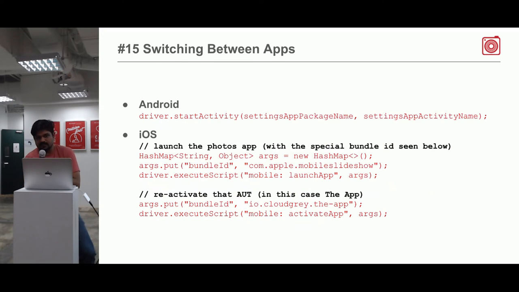Switching between the apps. Earlier it was not possible to get a different screen other than what you have tested in iOS, but it's now possible. You can switch to different screens now. In Android, again, it's easy. You just start the activity of the application that is to be instantiated. It will be started even though you are testing the current app.